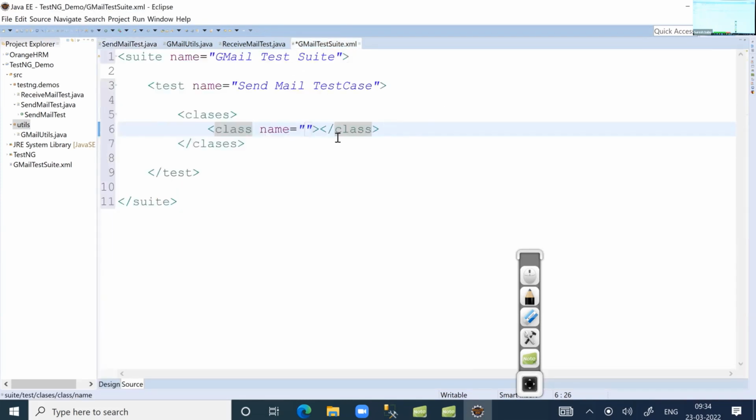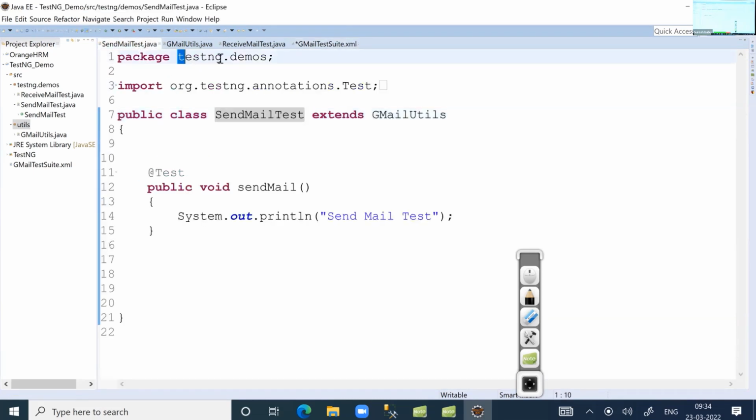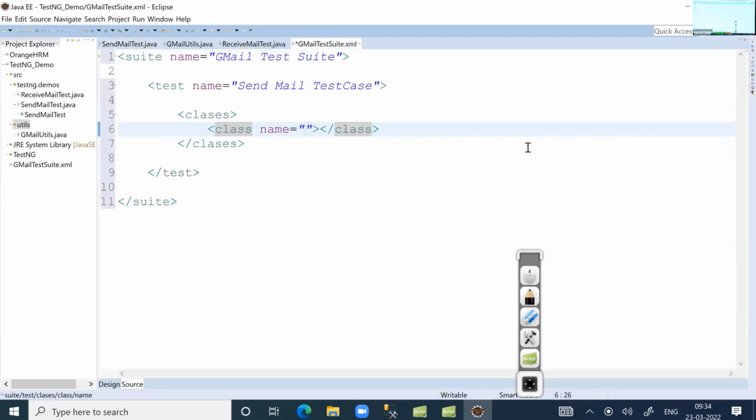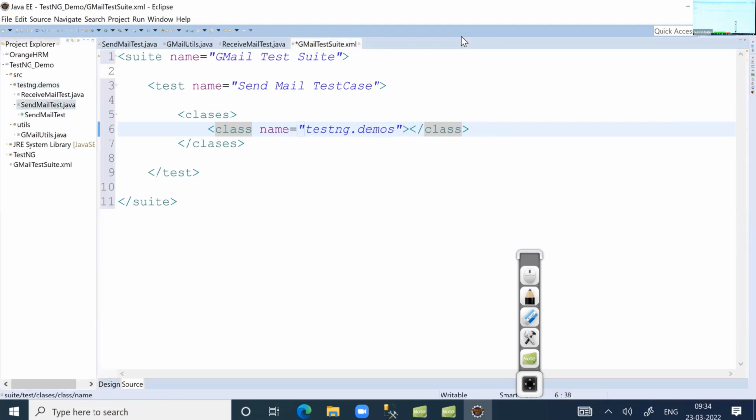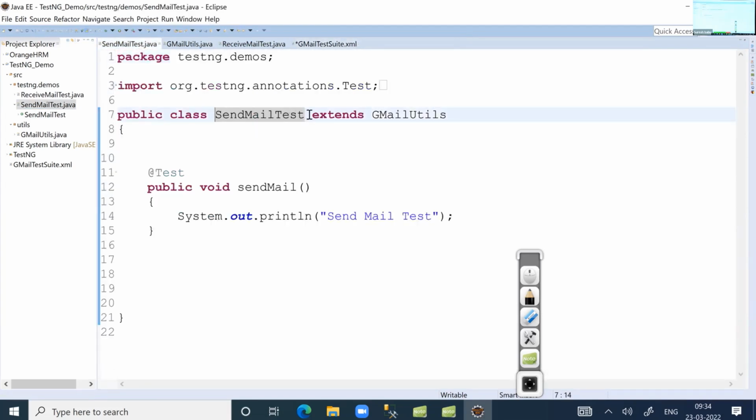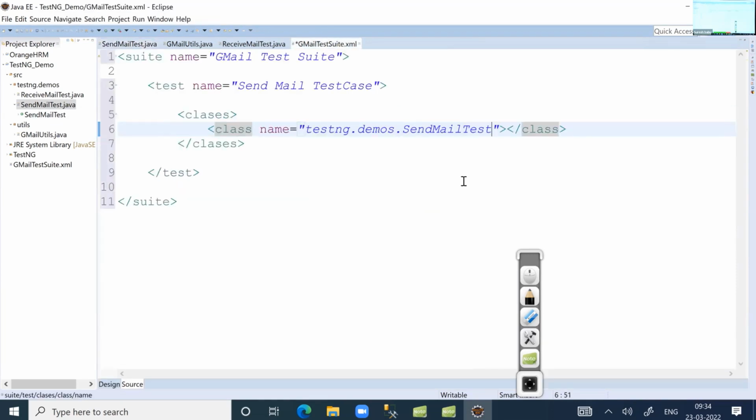So here, we have to give the class path. Class path includes a package name. As you know, Java is case sensitive. If you type the package name, we may make mistakes. Better I copy and paste. In the package testng.demos, I have a class called sendMailTest. This class I want to call here, dot class name. What is the class name? Better you copy and paste. SendMailTest.